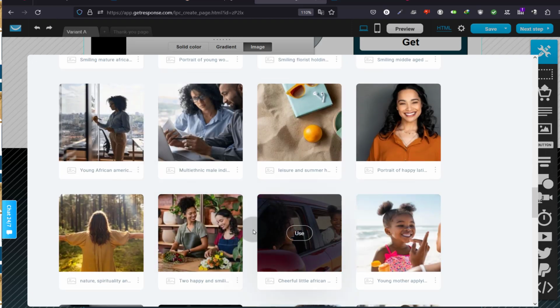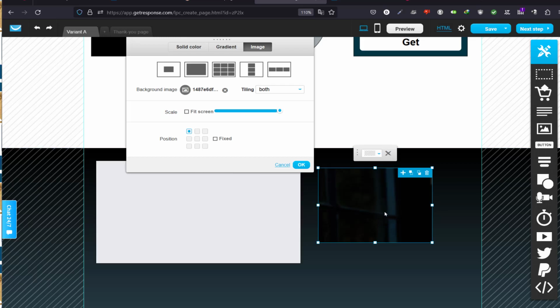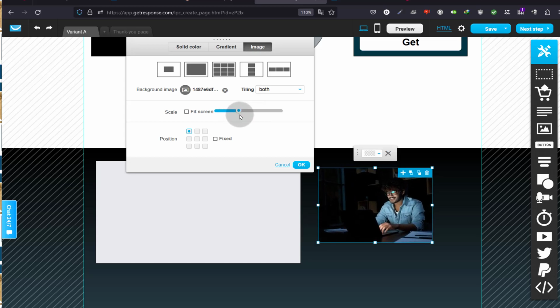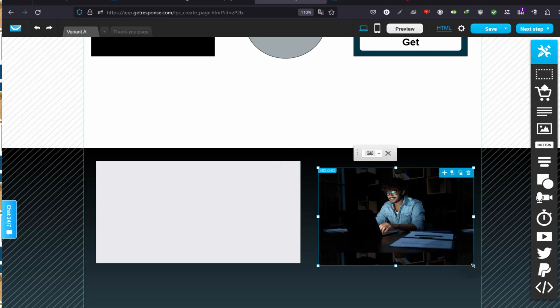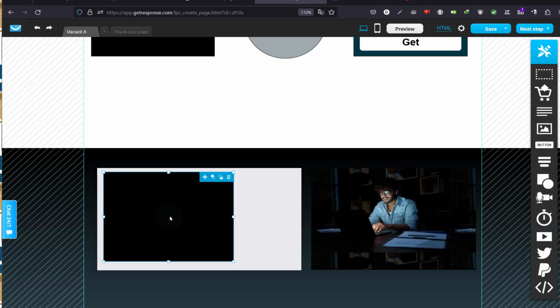Of course, using too many images will also make your landing page load slower. That's something you need to keep in mind. So reduce the size to make it visible. Okay. So on this end, let's see if we can add an image. We can add a video, I mean. So I'm just going to bring that in there.